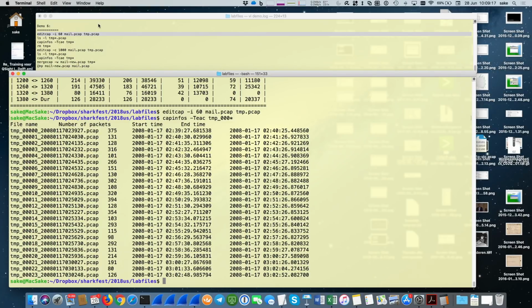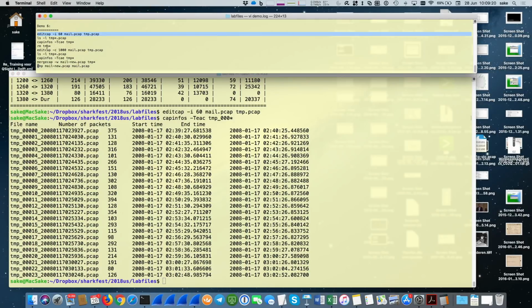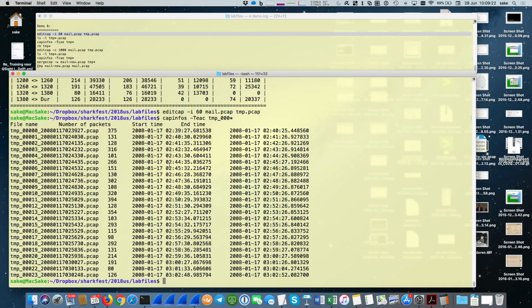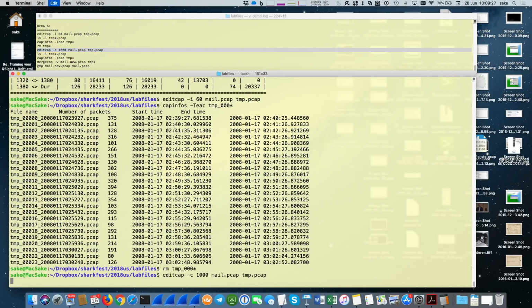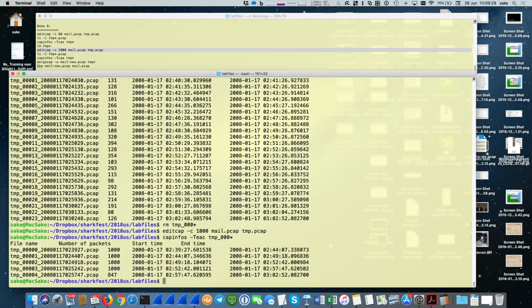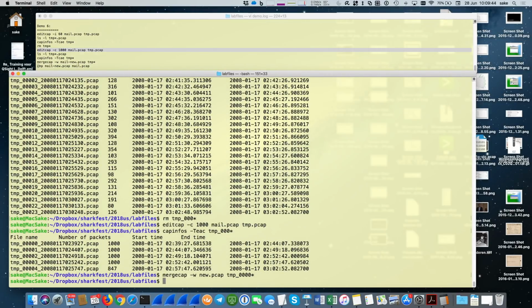What was the next one? Okay, let's remove those temp files again. Now do it on packet count. As you can see now, each packet trace has 1,000 packets in it. And whenever I do mergecap of those files, it should be the same file as before. And the original was mail, and then the other one is new.